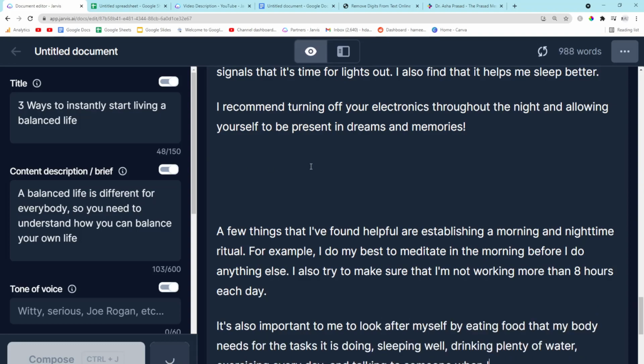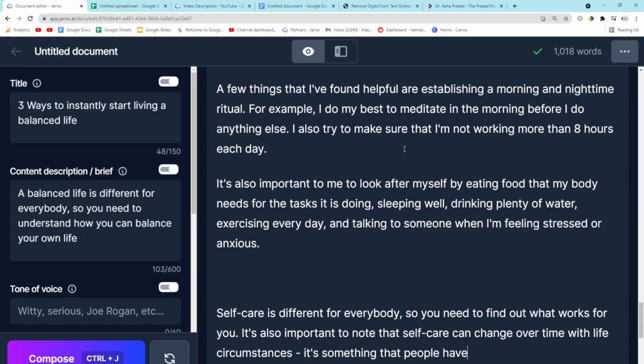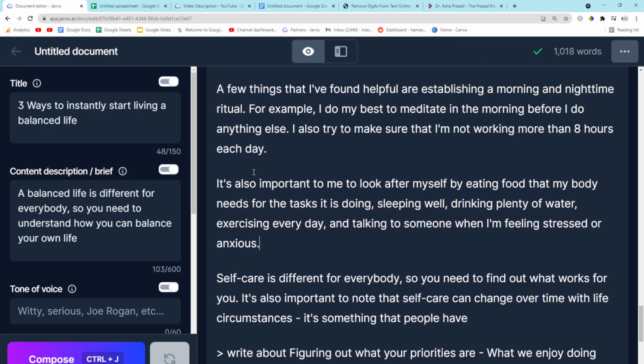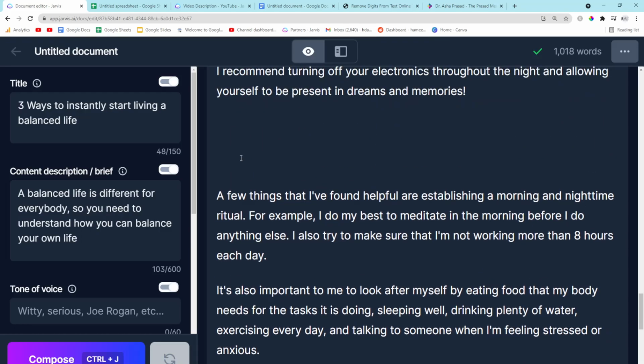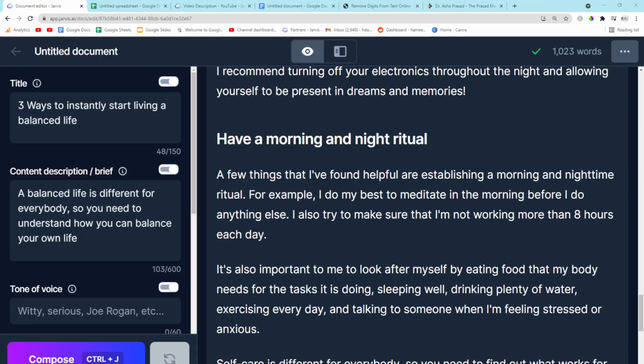Yeah, perfect. I do my best to try to meditate in the morning before I do anything else. That's really, really good. Good job, Jarvis. Jarvis is really good for this niche, or what I'm doing is just a really, really strong method. It could be that. But yeah, Jarvis is great for this niche, I'm pretty sure.